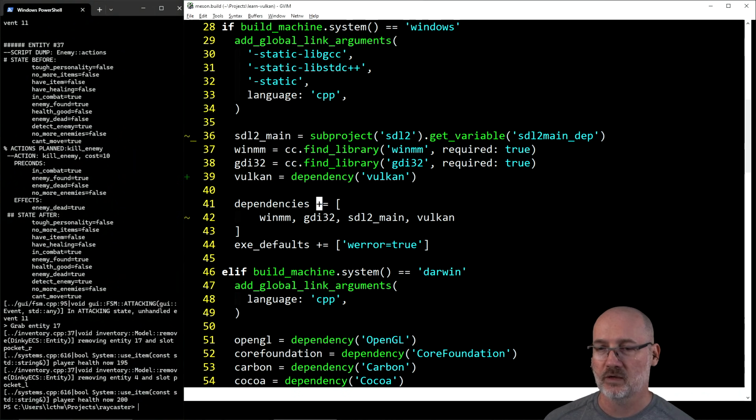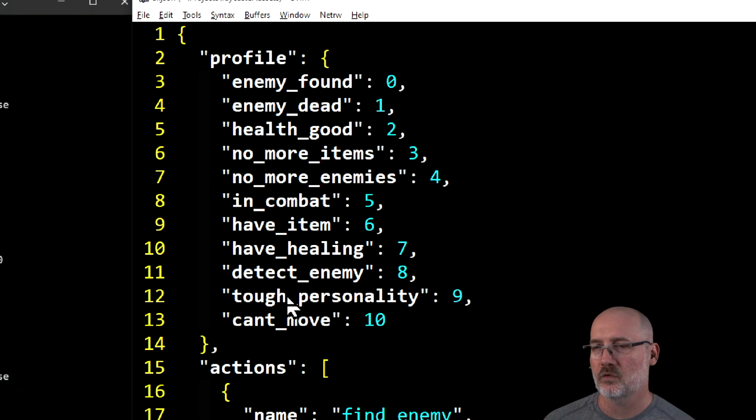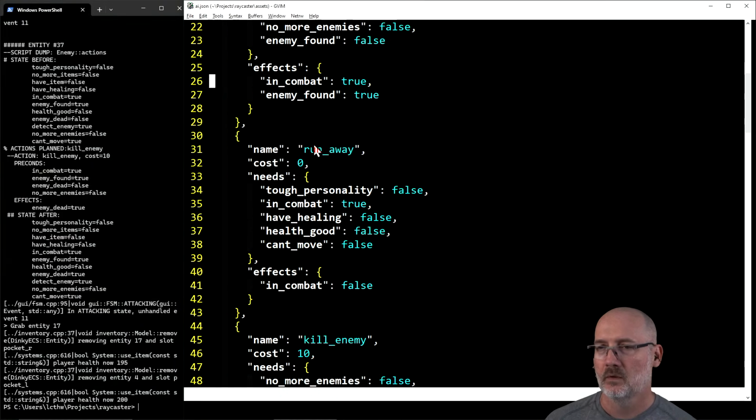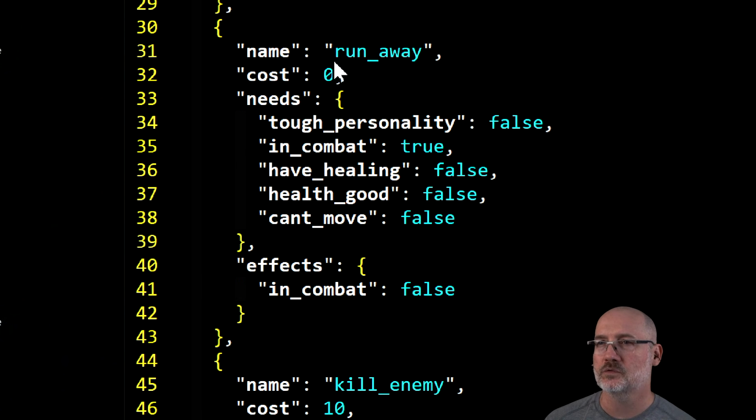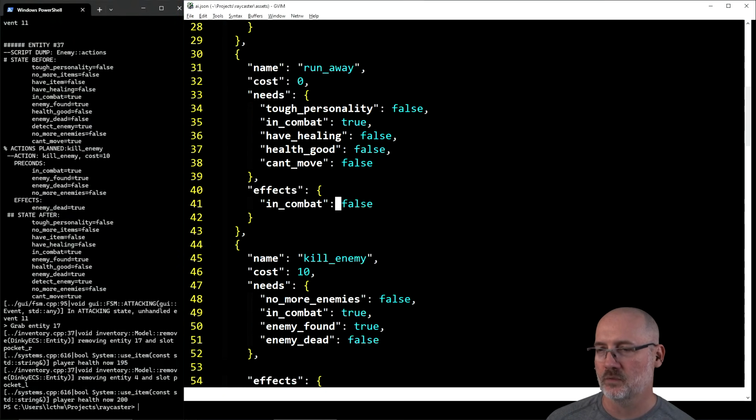And then what I can do is I can actually configure them. So I just do it in here. I set a profile. This is kind of like all the conditions you can have for an enemy. And then I have different things they can do. So if they want to run away, then it'll say, okay, if they don't have a tough personality, they're in combat, they don't have healing, their health's not good, and they can't move, then they're going to run away. And their goal is to get away and not be in combat anymore. So if that's what they're going to do, that's what they do.